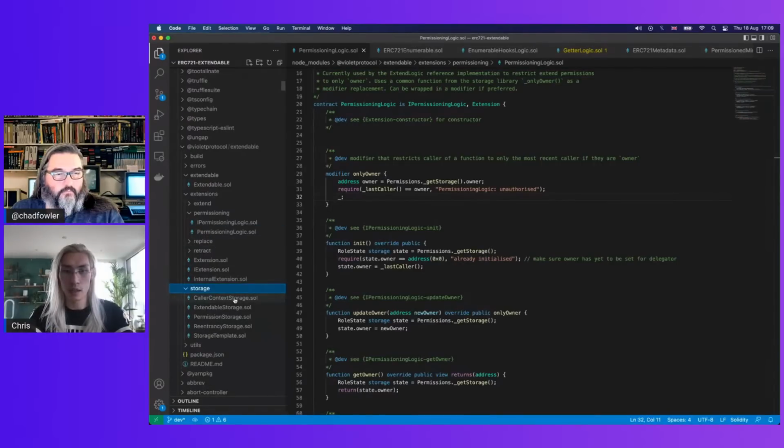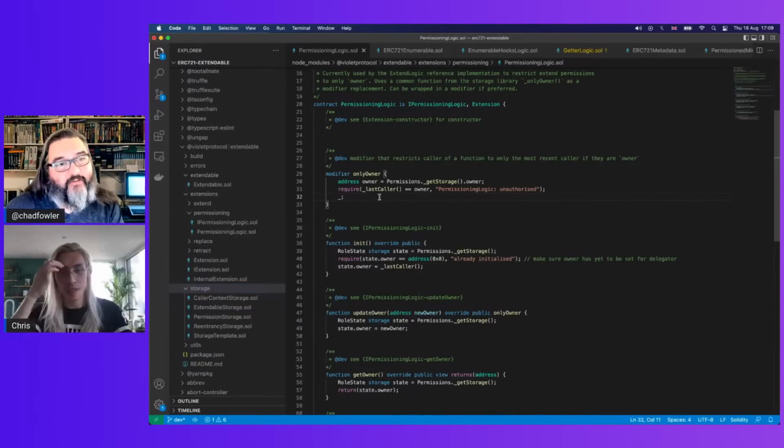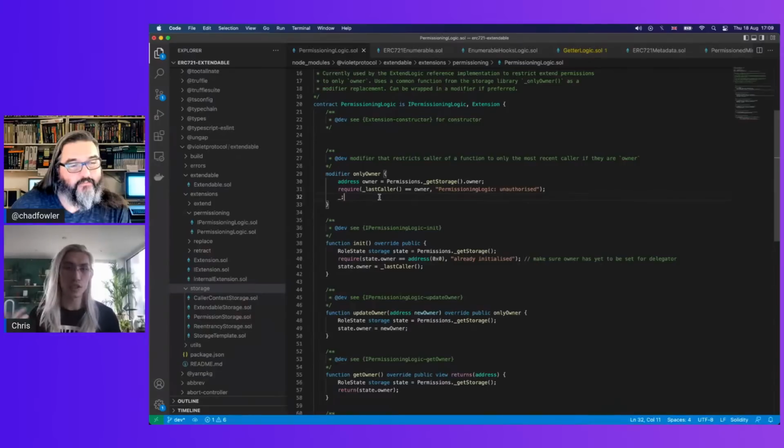But let's get into the storage side quickly, because everything we've seen so far has been about behaviors. Extensions, exactly. And so it's a good segue. With permissioning, our default permissioning model is to use a single owner, and this default gets used by the extend logic too. Currently, extend logic at its default state requires the owner, which is the deployer of the original extendable. It sets that as the owner of the contract, and only that person can extend the contract with other things.